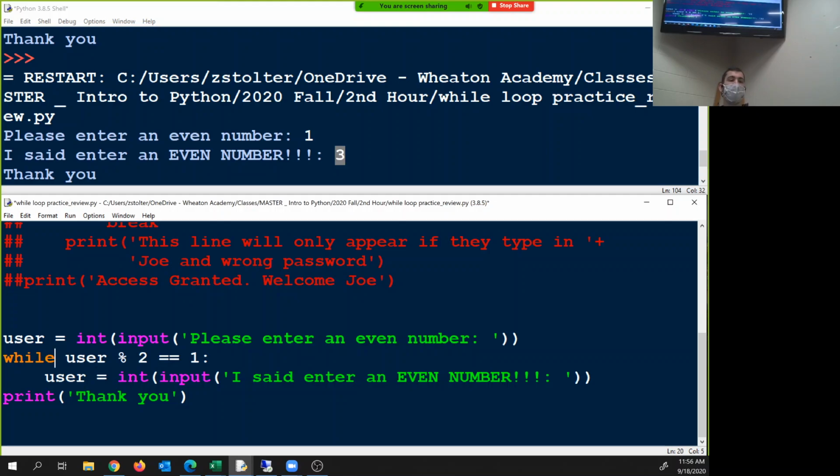So that while loop continues on and on and on until you type in an even number.